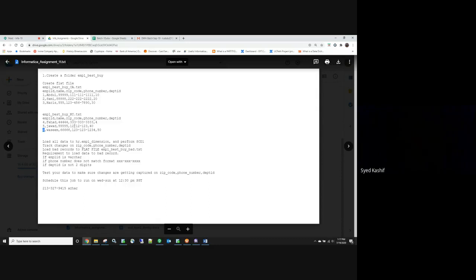So this is a bad record. This is a bad record. See, if employee ID is character, varchar, if phone number is not in this format, if department ID is not 2 digits, this is also a bad record. All the bad records, I want to load to a flat file, and all the good records I want to load to the employee dimension. So I am combining error handling and SCD type 1 into one place.